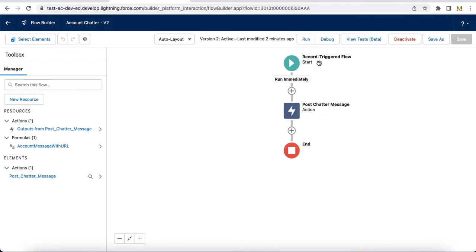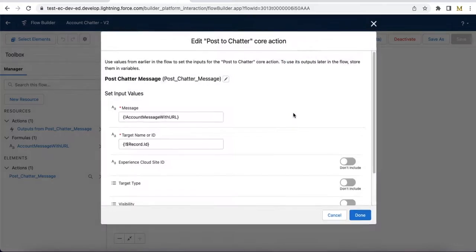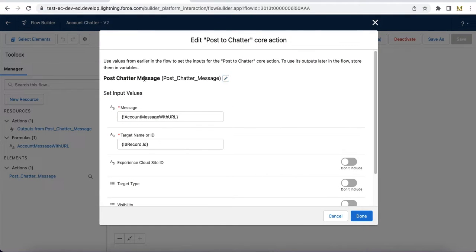So for this demo, I created a record triggered flow. I have set it to run immediately. I haven't set any condition. Whenever an account record is created or updated, it will do a post chatter message. So post chatter message is the component element name I have given, and I'm using post to chatter core action. And for message, I'm using account message with URL, which is a formula.